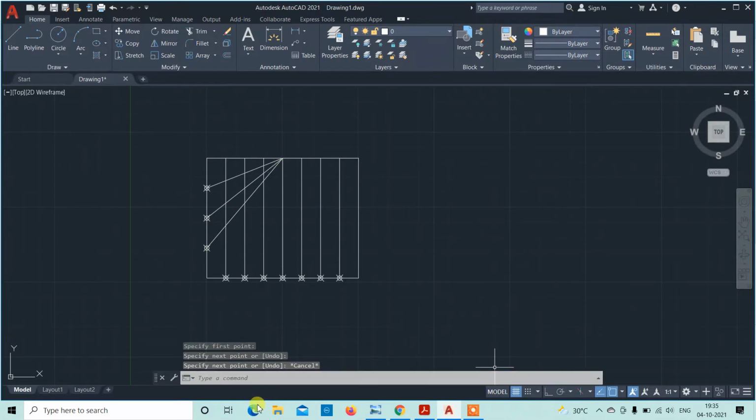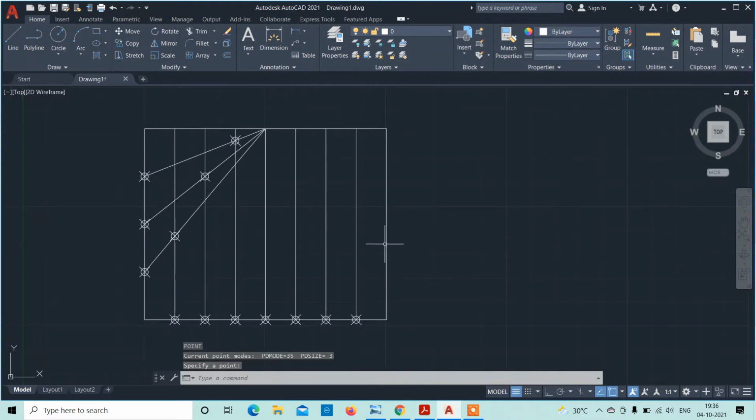Next we have to identify the intersection point where this vertical line intersects with this inclined line. So using point command, you just mark that intersection point. One, this one, two, sorry, point. This is the intersection point for the second inclined line and the second vertical line. Similarly, this is the intersection point for the third inclined line and third vertical line.